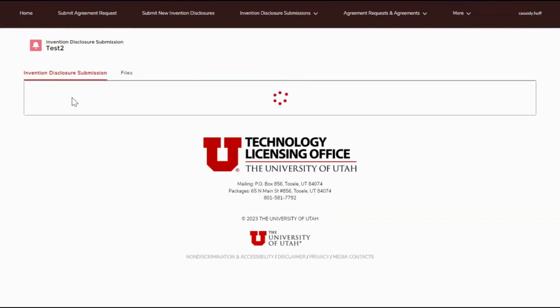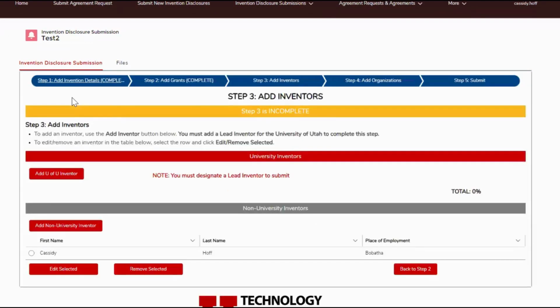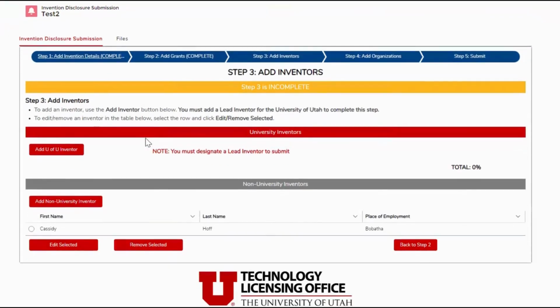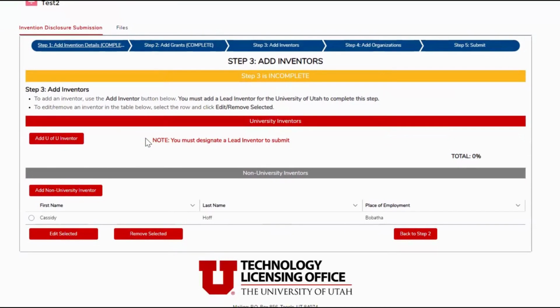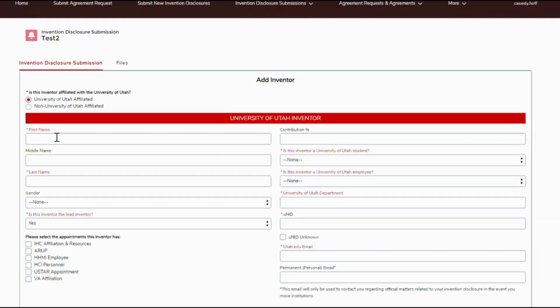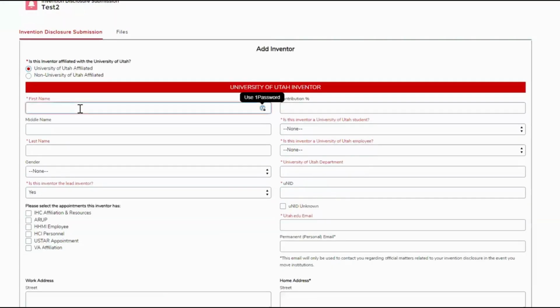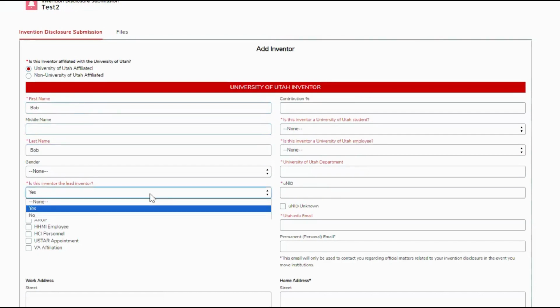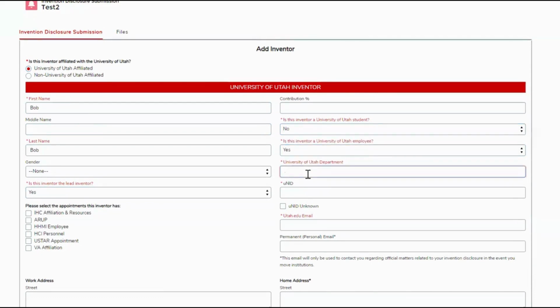Then the next step is to add inventors. There must be at least one University of Utah inventor to submit. Here I've already added a non-university inventor, so I'll go ahead and add a University of Utah inventor. I'm going to designate them as the lead inventor and say they're not a student, but they are an employee, and their department is Pivot Center.